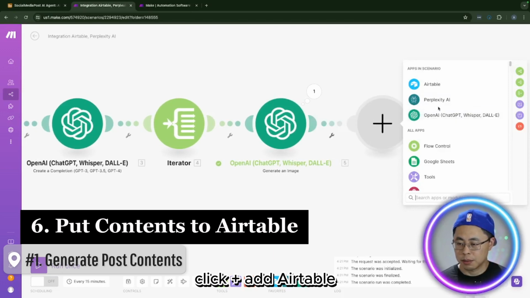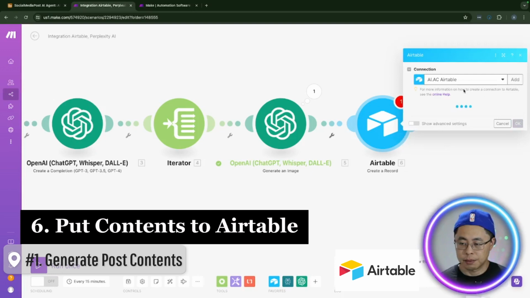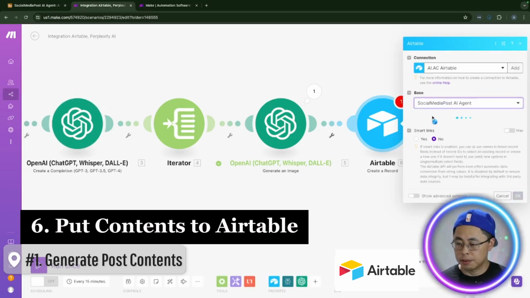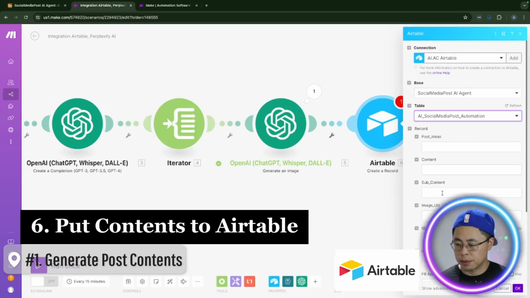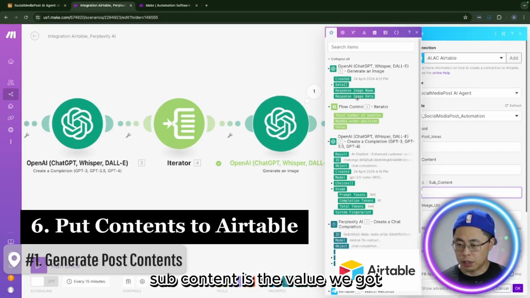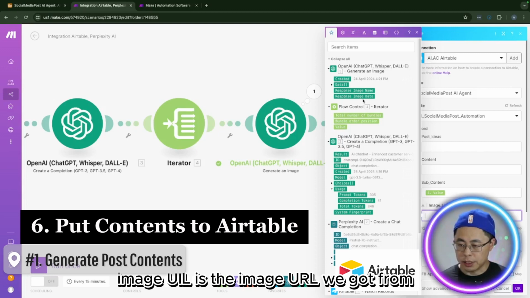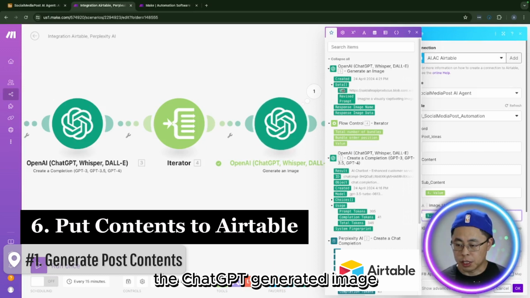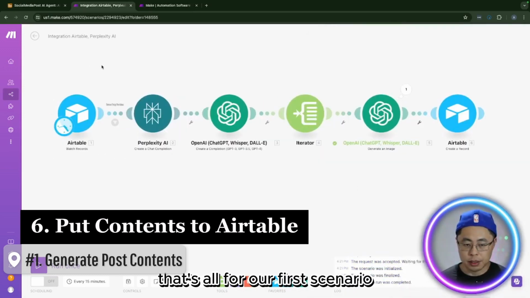Click plus, add Airtable, create a record. Select our base, table, and sub-content is the value we got from the iterator. Image URL is the image URL we got from the ChatGPT generated image. Click OK. Okay, that's all for our first scenario.